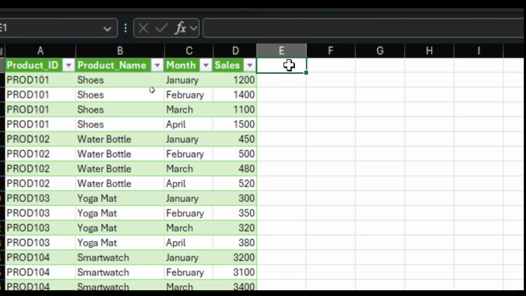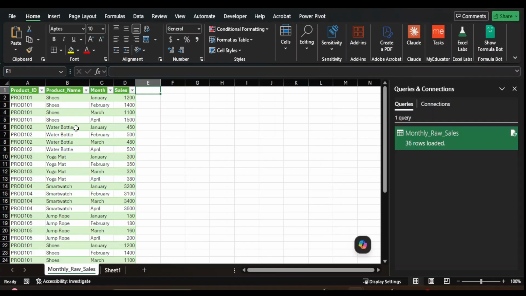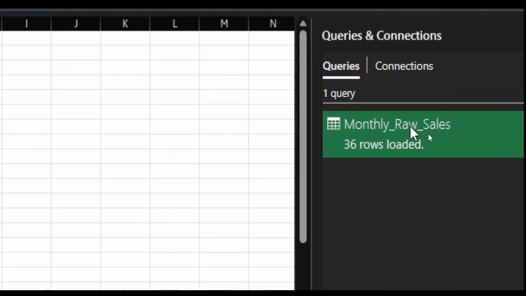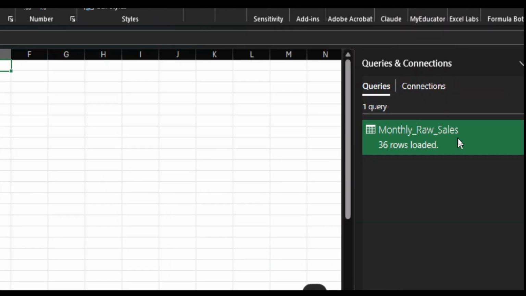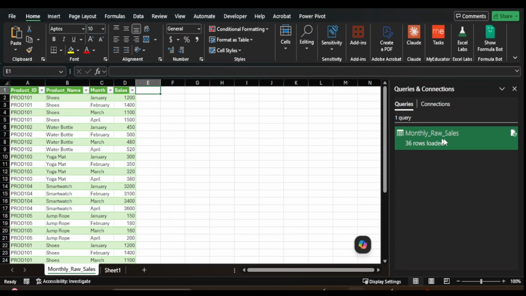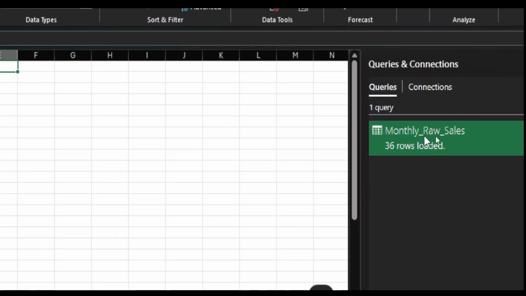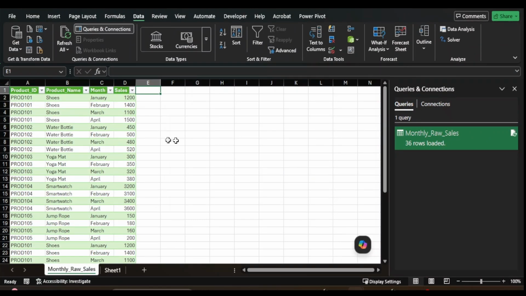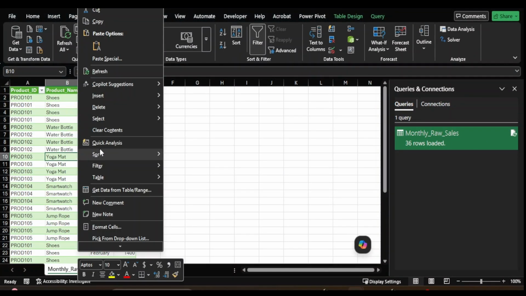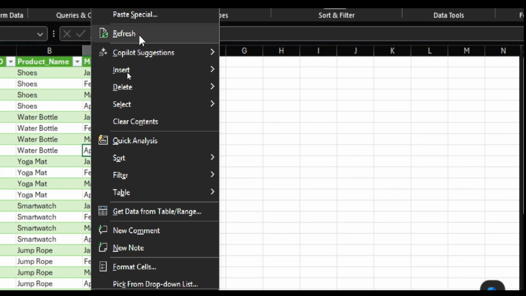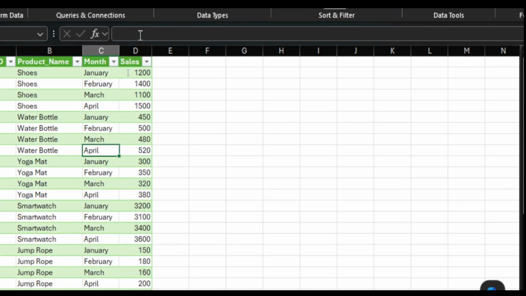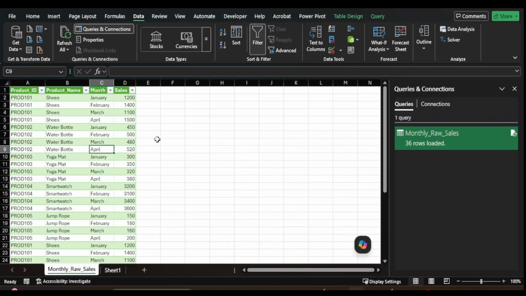The true power of this setup lies in its automation. Next month, when your system exports a new raw data file, you do not need to repeat any of these cleaning steps. You simply replace the old source file with the new one. Right-click inside this green table and hit refresh. Power Query will automatically rerun every single step we recorded in the exact sequence, updating your reports instantly.